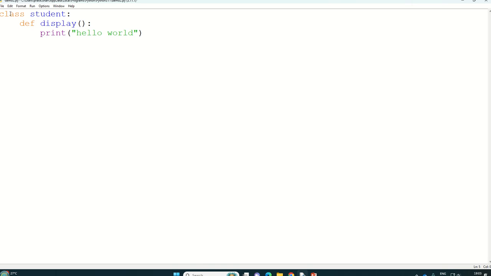Why I'm saying method? Because inside the class, if you are defining any function, then it is called a method. And outside of class or for normal purpose, if you are declaring any function, then it is called a function only. Now next thing is, we have created class, that is student.